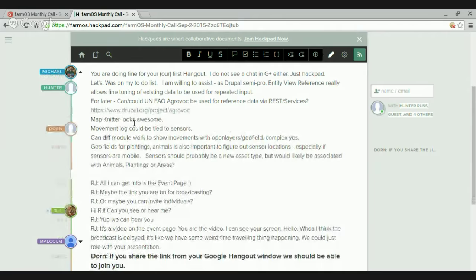Right now I don't think they can be associated with other assets, but that was one idea that came up before, and I see that someone mentioned that also. Dorn, maybe? So yeah, they can be associated with areas right now. They can't really be associated with other assets.